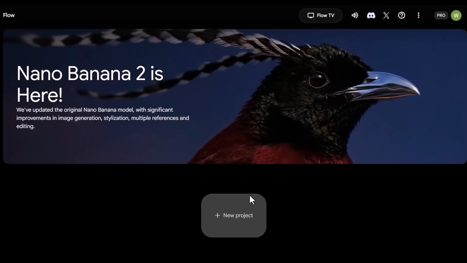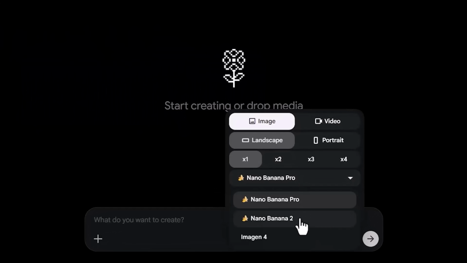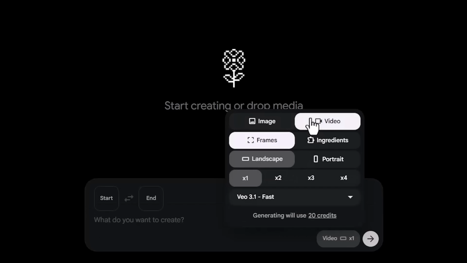So once logged in, you can just click to create a new project, and then in here you can either generate pictures using Nano Banana, or you can switch to Google's video generator, VEO, to generate videos.